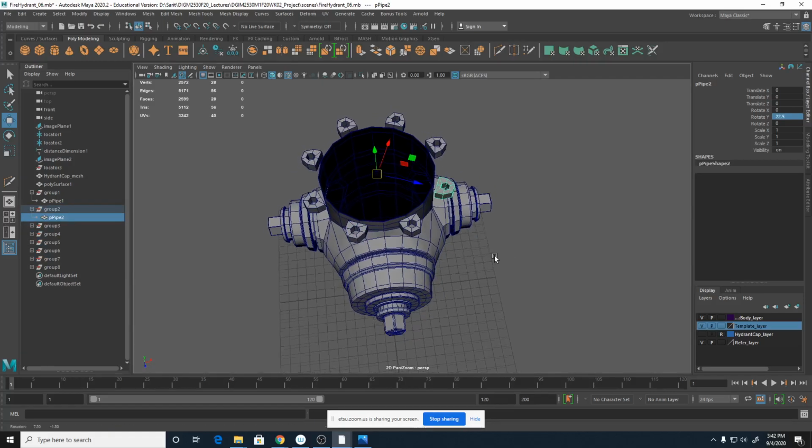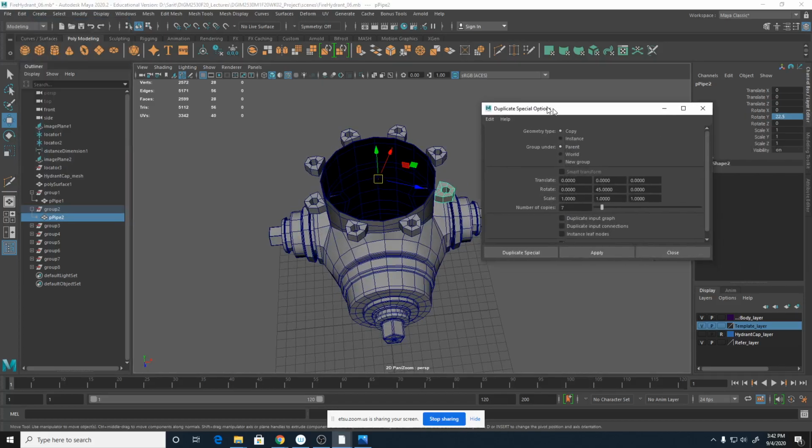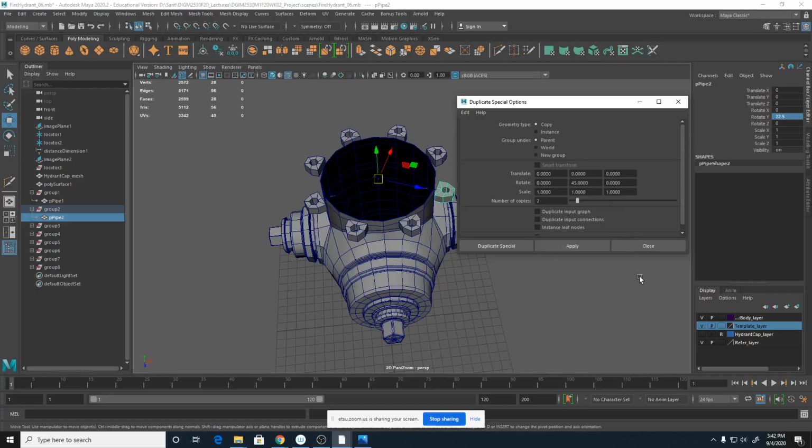Where did you open up the duplicate special? Under edit, duplicate special, open up option, reset the tool, and this is the setting. Okay, I hit duplicate special and it didn't work. You have to select the group and then change the rotation value to 45. Okay, now it's working.